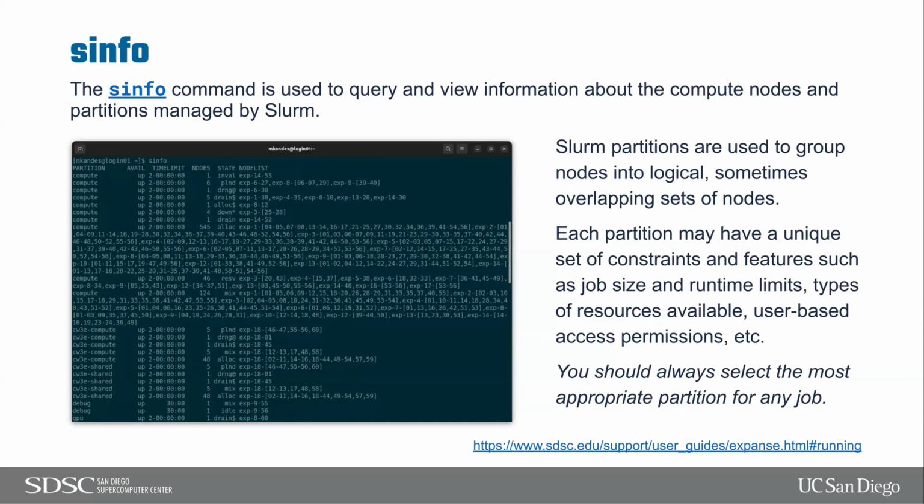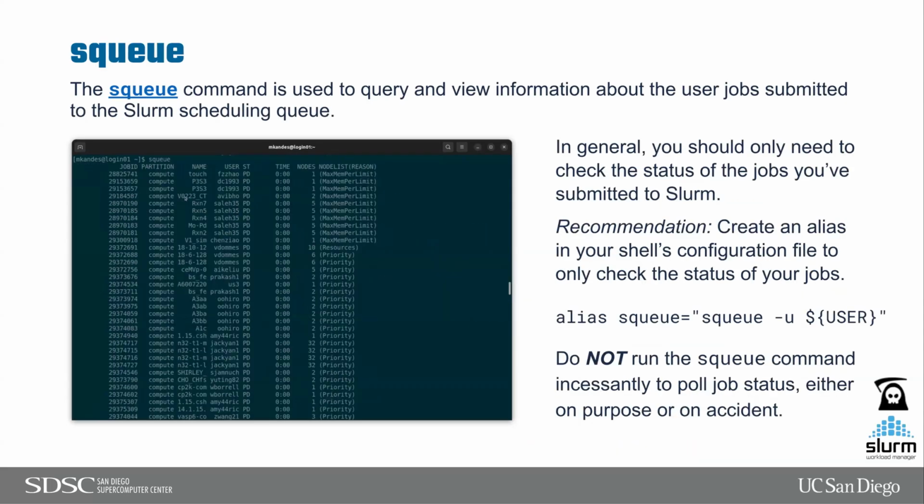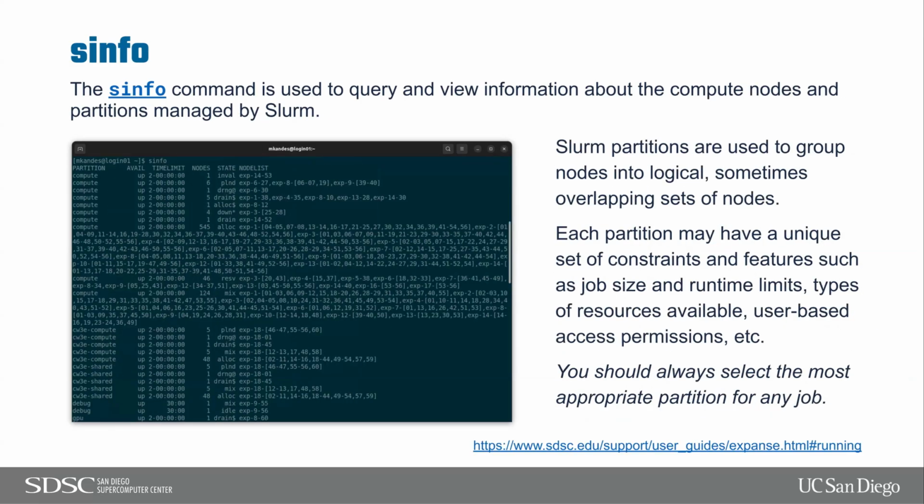So squeue is about jobs, which lists the job ID, the partition, the name of the job, username, the status of your job, how long the job's been running, if it's been running, the number of nodes you've requested, and some information about why the job may or may not be running or what node it's actually running on. On the other side, sinfo is all about the nodes themselves. So if you, for whatever reason, need to query information about compute nodes, the sinfo command is for that.